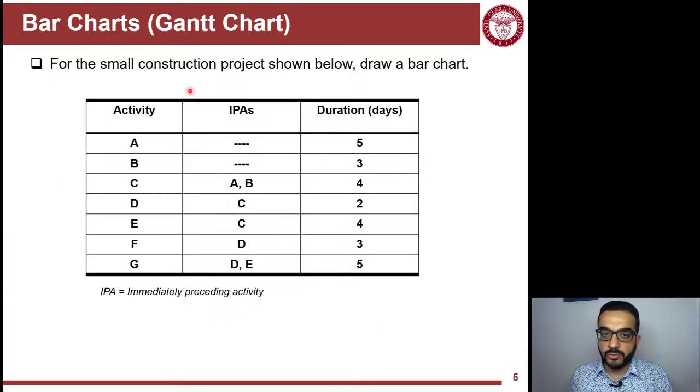So let's see how bar charts are constructed. We have this simple example, with activities represented by just alphabet letters. IPAs stands for immediately preceding activities. For every activity, I'm defining the logic using IPAs. That's the outcome of the previous step.